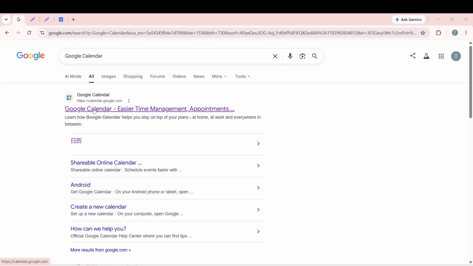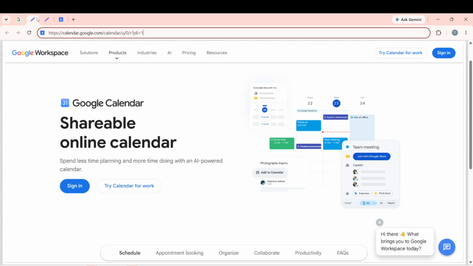Once you find the correct link, click on it. This will take you directly to the Google Calendar interface. You'll see your calendar view showing all your events. It's essential to click the right link to avoid any confusion with similar sites. This keeps your experience smooth and straightforward.